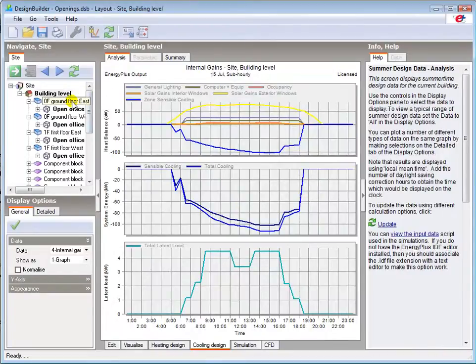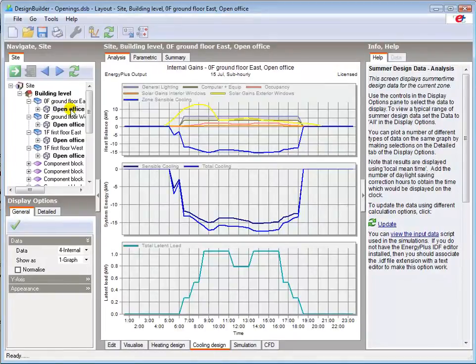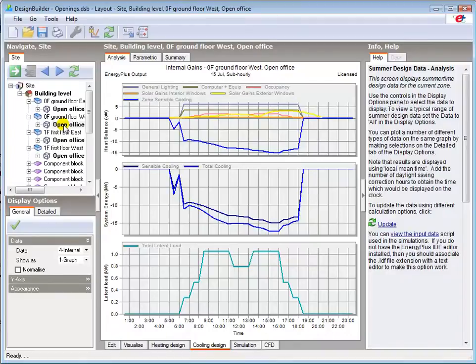In the ground floor east block, I increased the percentage glazing to 50%, and we can see that the peak solar gains through the external windows in this block are around 12.8 kilowatts at 8 a.m. compared to the previous value of 7.6 kilowatts. The solar control glazing was loaded in the ground floor west block. We can see here that the solar gains through the glazing in this block at 5 p.m. are around 3.2 kilowatts, whereas they were around 8.4 kilowatts with the standard glazing.